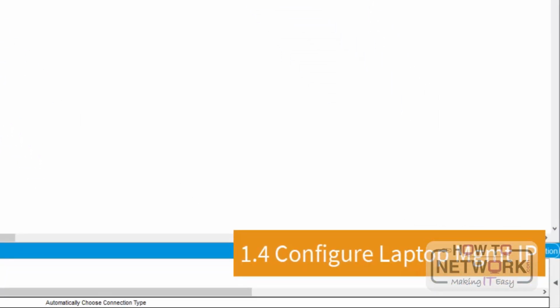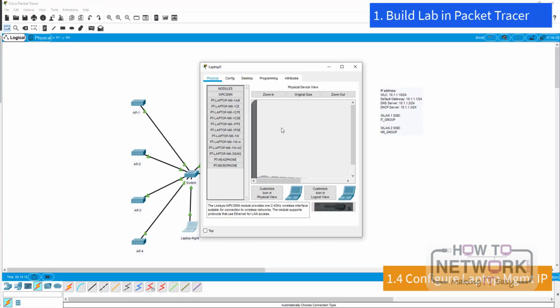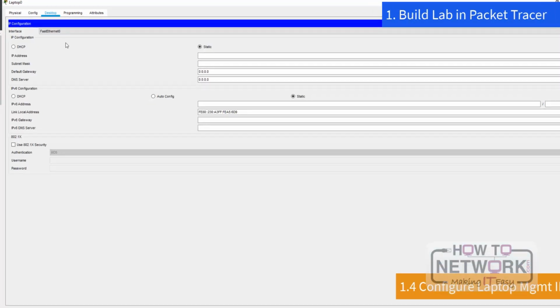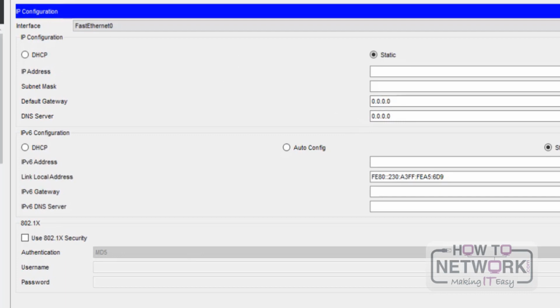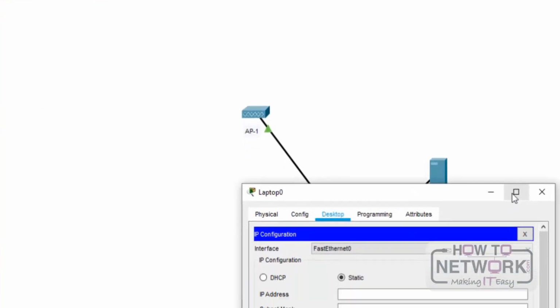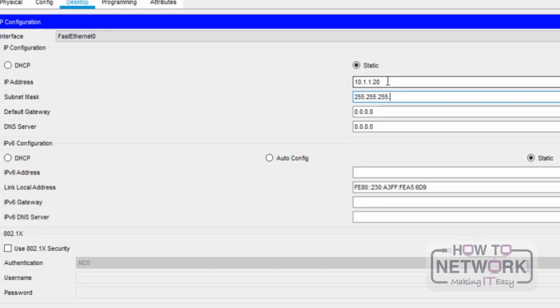Task number 1.4 is about the configuration of the management laptop, which should be on the same subnet as the DHCP server and the WLC. Well, as long as you have reachability between the management laptop and the WLC, then that's fine. So we need to define the IP address here for the management laptop. It's going to be a static IP, which is 10.1.1.20 with a /24, gateway of 10.1.1.1, and DNS server 10.1.1.2.